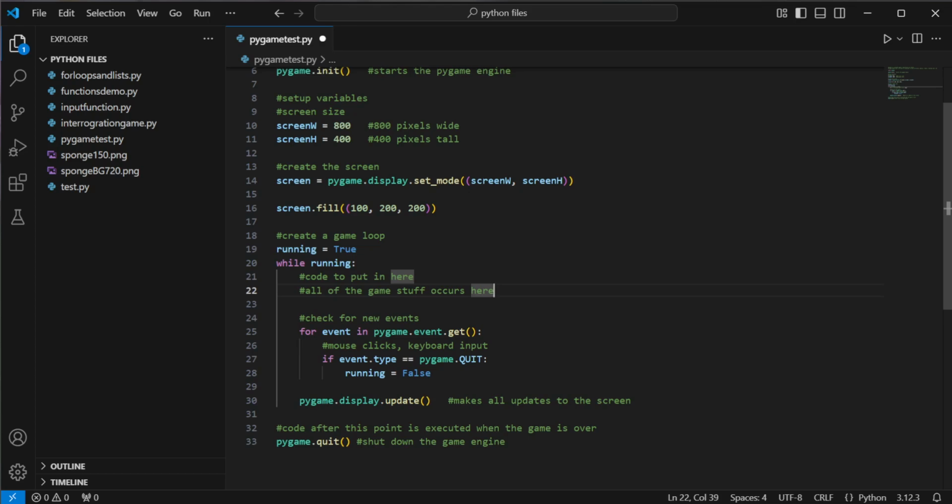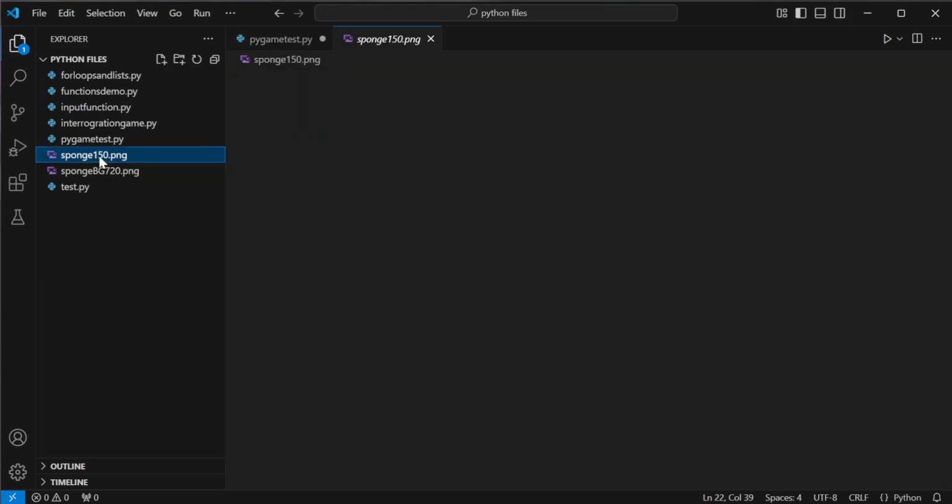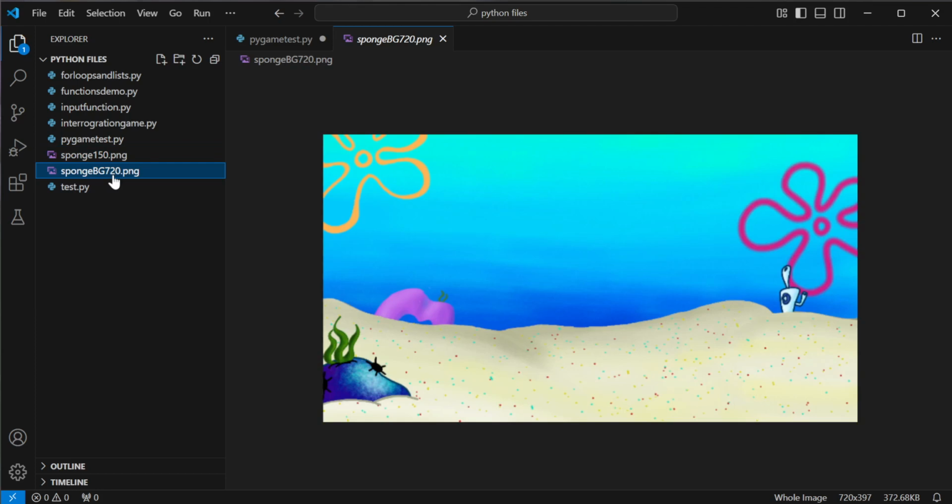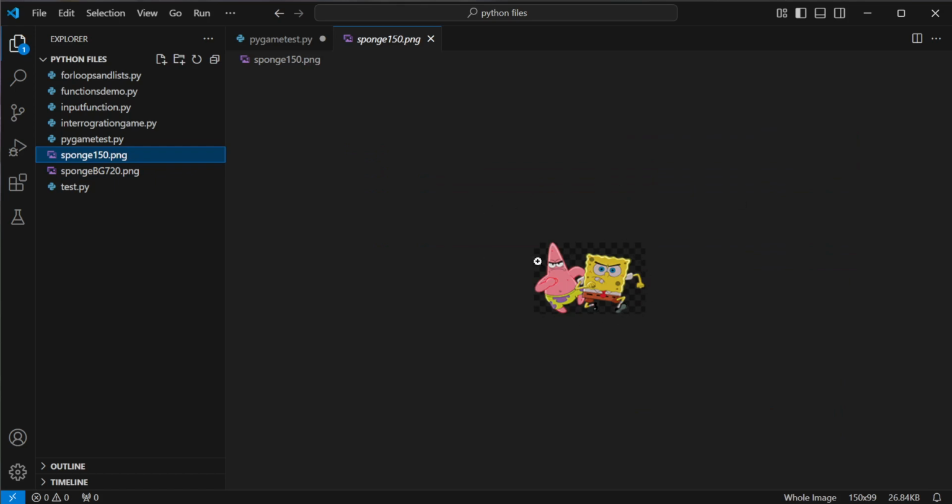Okay, so first thing before we begin, I am still in my file here called pygame.test, and I have already grabbed the two images that are on our Brightspace page. You will need to go to the page where this video is located on our Brightspace and make sure you download the Sponge 150 PNG. This is the photo of Spongebob and Patrick, and then there's the Sponge BG for background 720 PNG. The numbers indicate how many pixels wide they are. So this background is 720 pixels, and the SpongeBob image is 150.